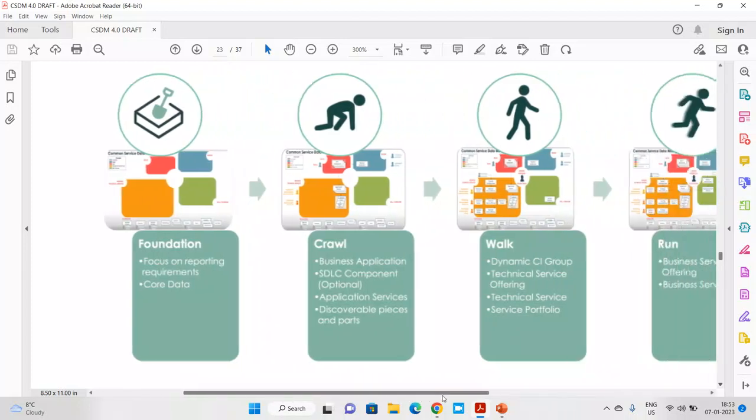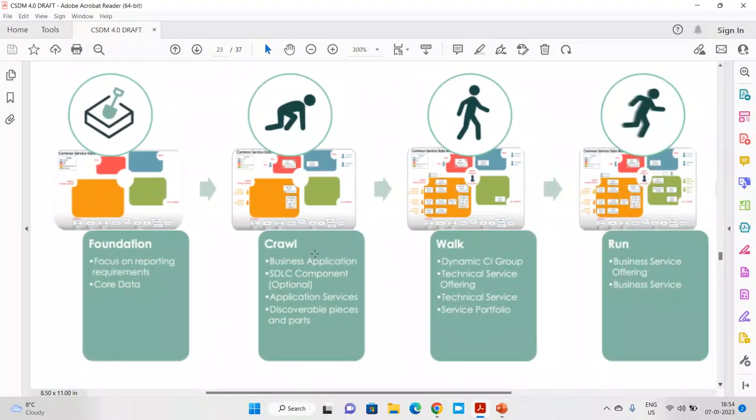What does crawling involve? Crawling says let's start building up this section. It includes your business application and your SDLC. Again, these are optional. Maybe in my company, in my project, I don't have any deployment team, my developer does the deployments, so it is up to you. Then application services and the discoverable PCs, that is your infra part.